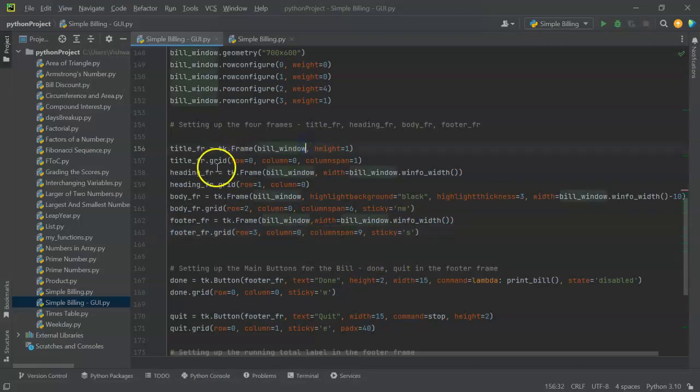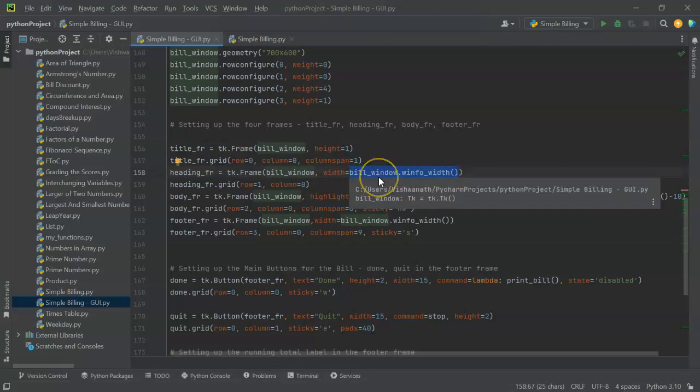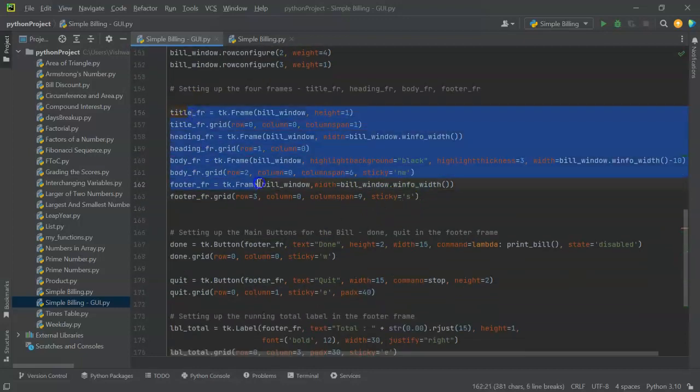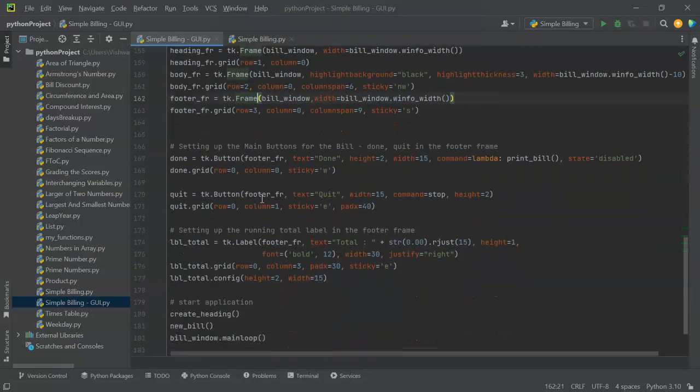So here, title frame, heading frame. Now, the width of the heading frame should be the width of the window itself, the bill window itself. Similarly, body frame width should again be the width of the bill window minus 10 pixels. And similarly for the footer. So here I have just created these frames.